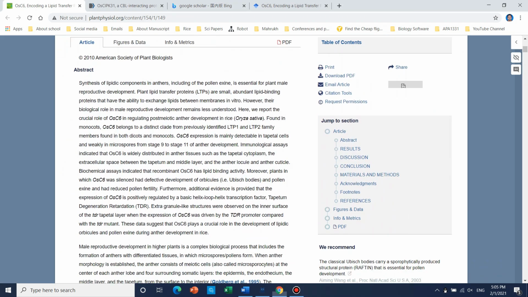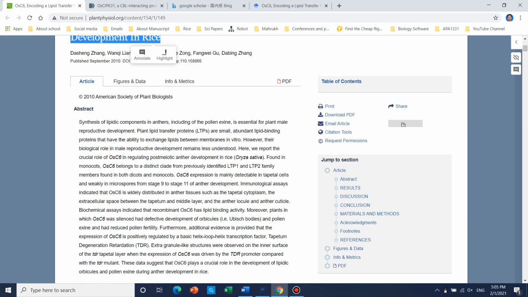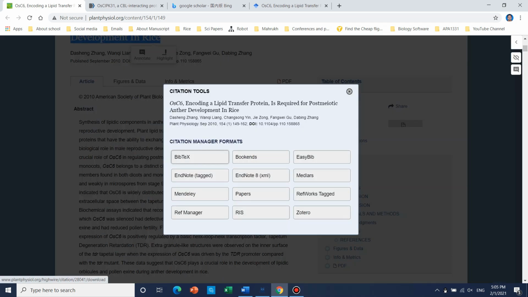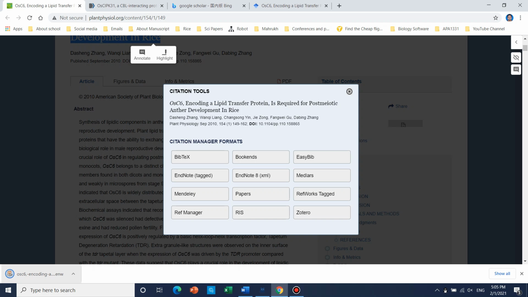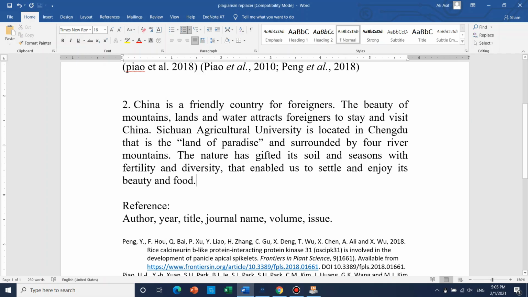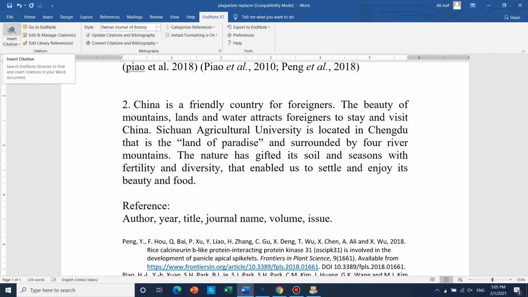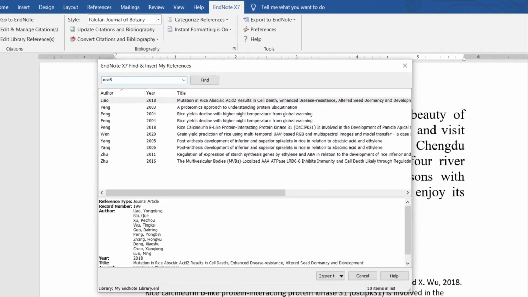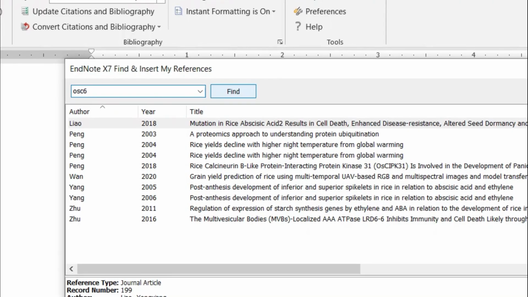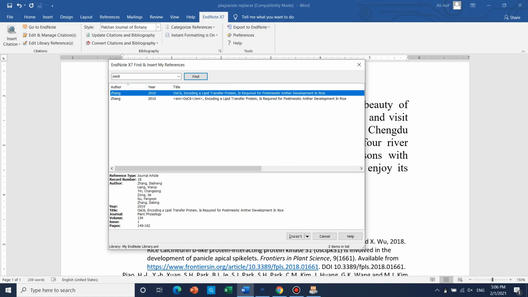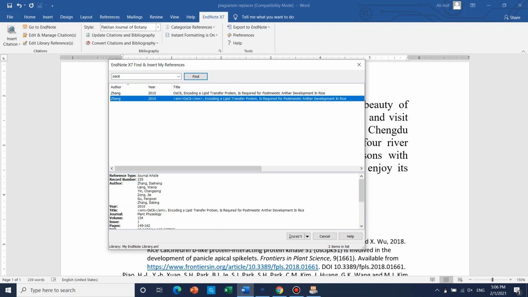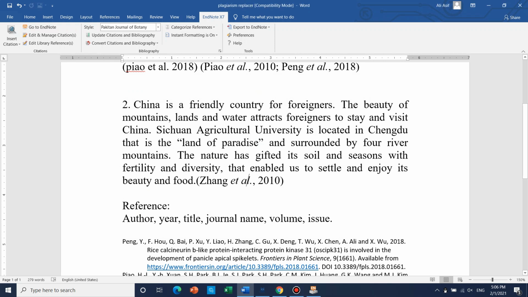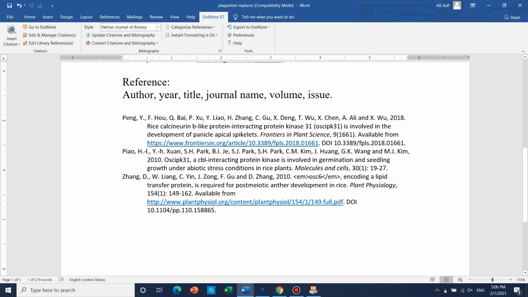Here is another example of downloading a citation from a journal website, like this paper. We will choose EndNote, and it will start downloading. Now you can put your citations at the paragraph end, and you can find them using the search option and find your required paper. As in this video, we have used three references, so all of them are given at the end.